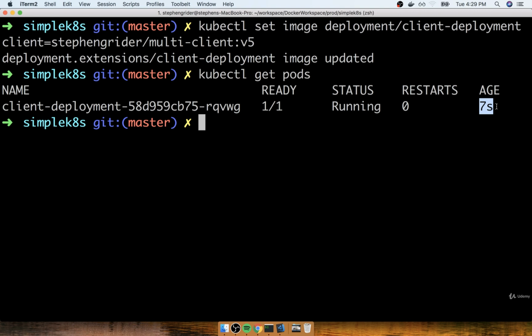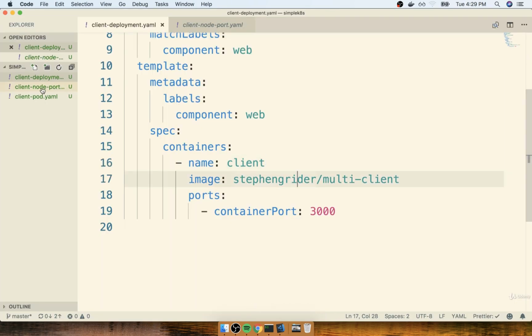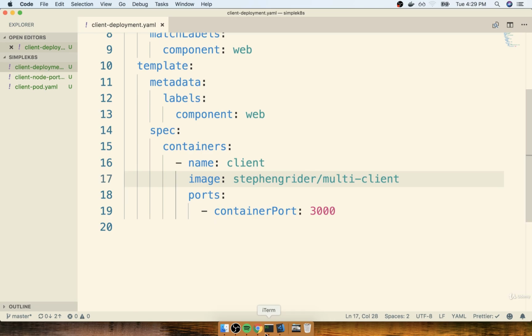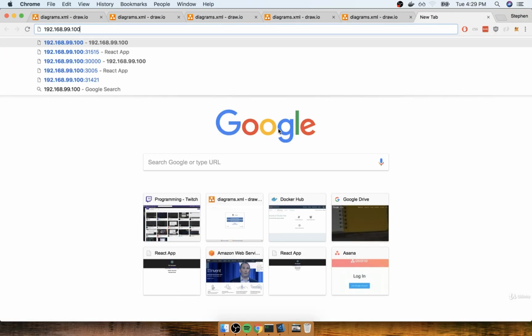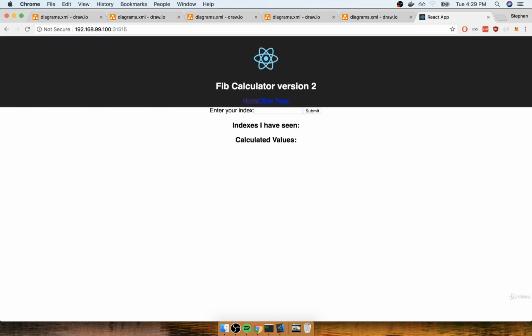So now we get to test this out inside of our browser to make sure that the update actually went live. So remember, to access our running container, we need our Minikube IP. So there's the IP address. And then remember, the port for our application, or for this particular pod, is 31515, as specified inside of our client node port service file. So inside my browser, I'll open up a new tab. I'll put in my IP address, and I'll go to 31515. And then once here, I should see Fib Calculator version 2.